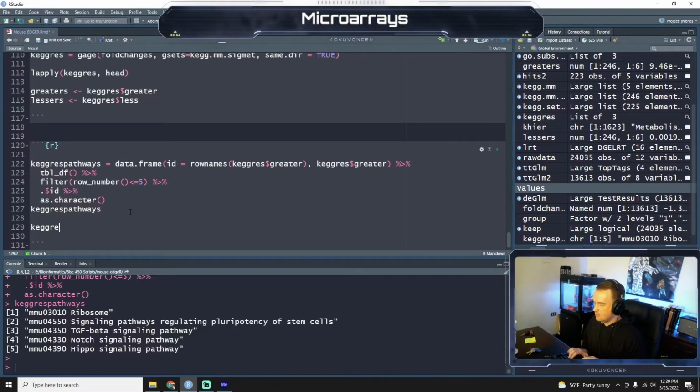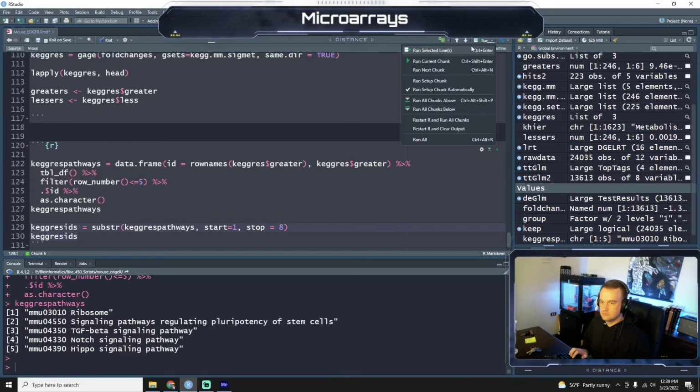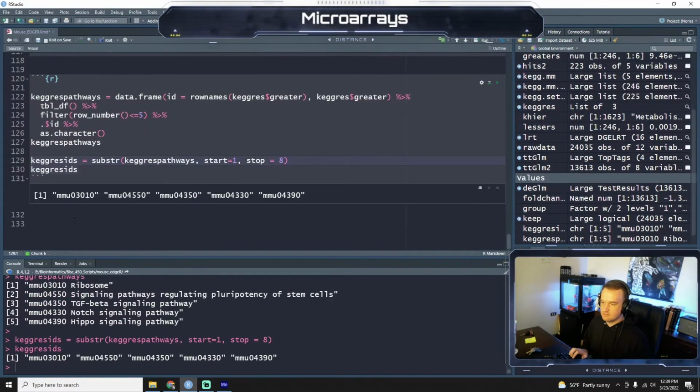Now let's do KEG res IDs, and remember we have to get rid of these annotations because Pathview doesn't like them, so we just want the numbers here. So we're going to do the substring of KEG res pathways, start equals 1, stop equals 8, and then let's print KEG res IDs. Perfect. Got rid of them.